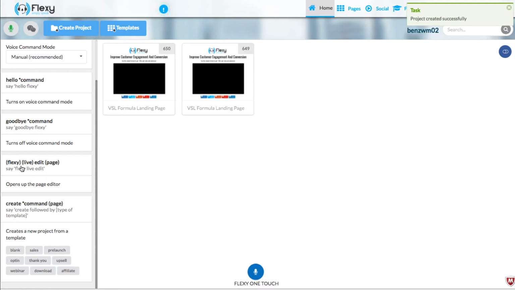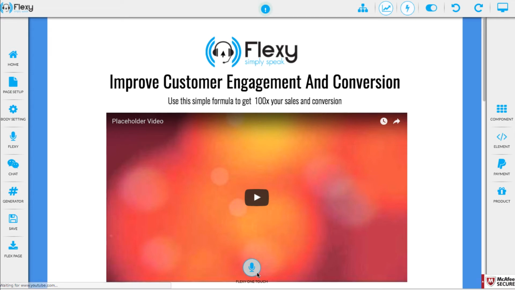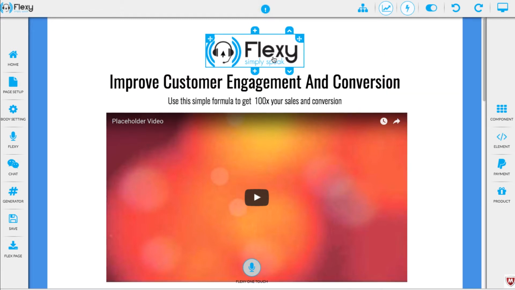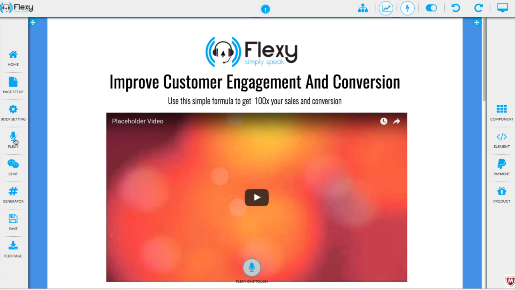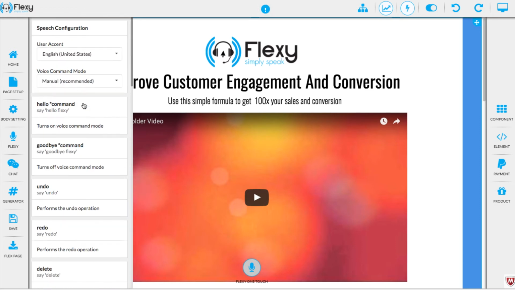And then we can use this next command, Flexy Live Edit, to open up the editor. Flexy Live Edit. And then you can also say the actual page number as well, so it can open up the specific page you want it to. Okay, so now what it did is it opened up the editor. I still really haven't clicked anything too much. And then again in the editor, you can use all these different voice commands. So if we go over here, it's going to give us our menu option of all the different things we can say as we're creating this page.